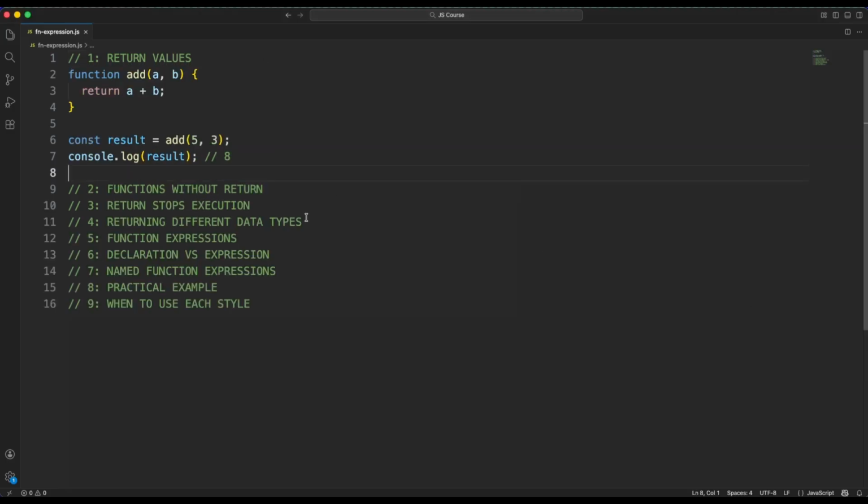Here, the add function returns the sum of a and b. We capture that return value in the result variable, right? And then use it. Without return, the function would just perform the calculation, but we would lose the value. Okay. So the next topic is functions without return.